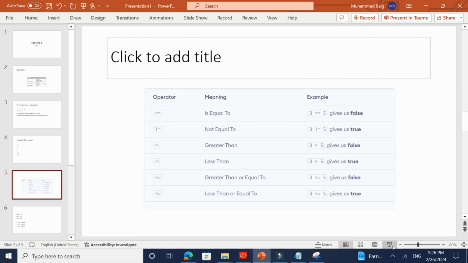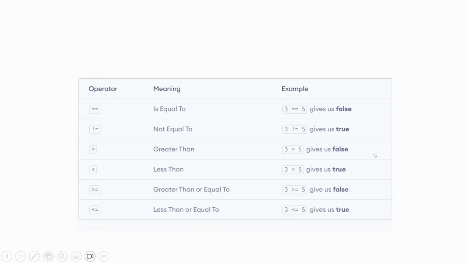So next up, look at what happens. 2 equals 2 is equal to. So 3 equals 5? No, it's not, so it's going to give us false. And a not equal to example: is 3 not equal to 5? That's going to give us true, because 3 is not equal to 5. Is 3 greater than 5? False again. Less than gives us true. Greater than or equal to gives us false. Less than or equal to gives us true.